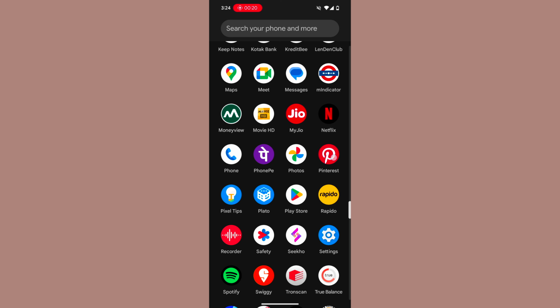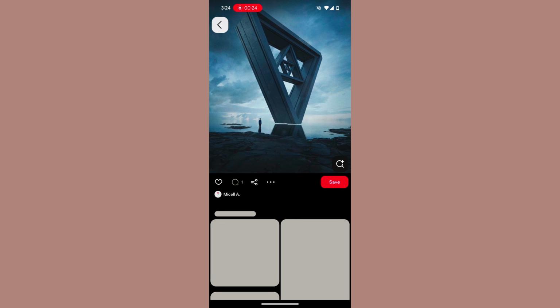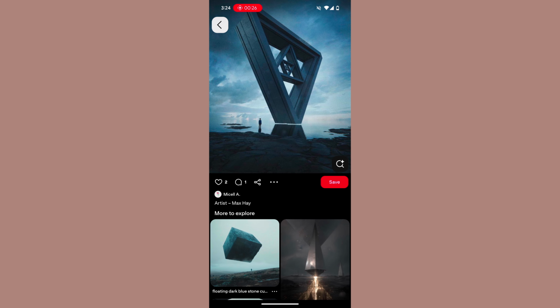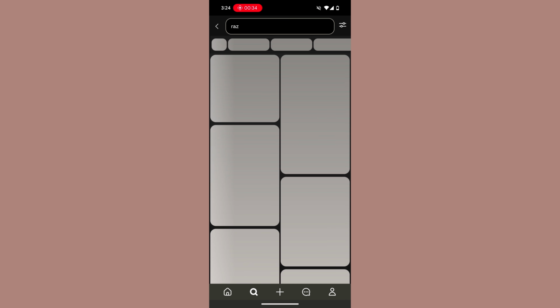First, you open the Pinterest app, and for example, an account has blocked you. I am taking this account as an example, but you have to search. For example, I'll search it with you all. So I'll search, and I click on the search icon.